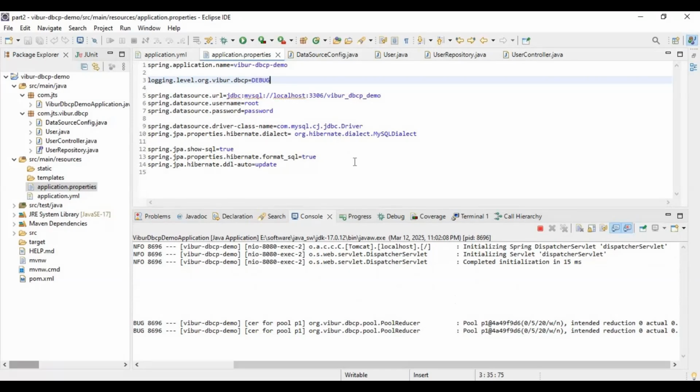If you guys need more detail, then please do let me know in the comment section. I will definitely try to cover those points. So here you have learned how to configure ViburDBCP in your Spring Boot 3.5 with MySQL.